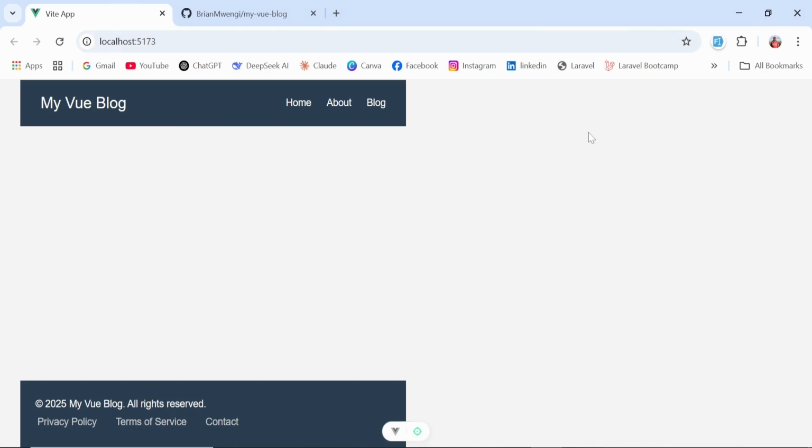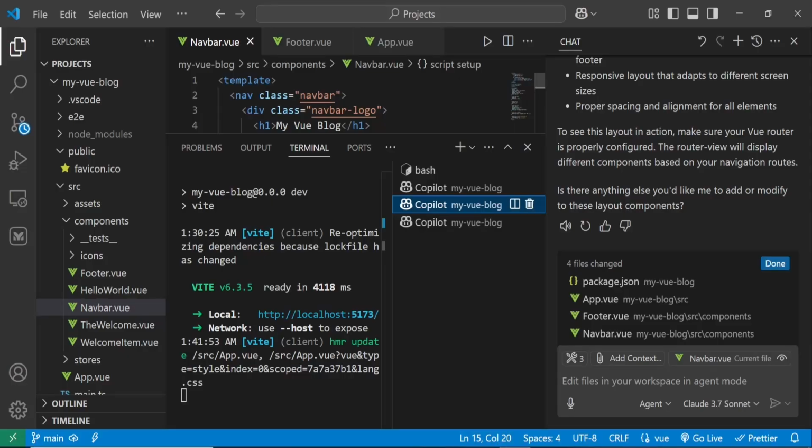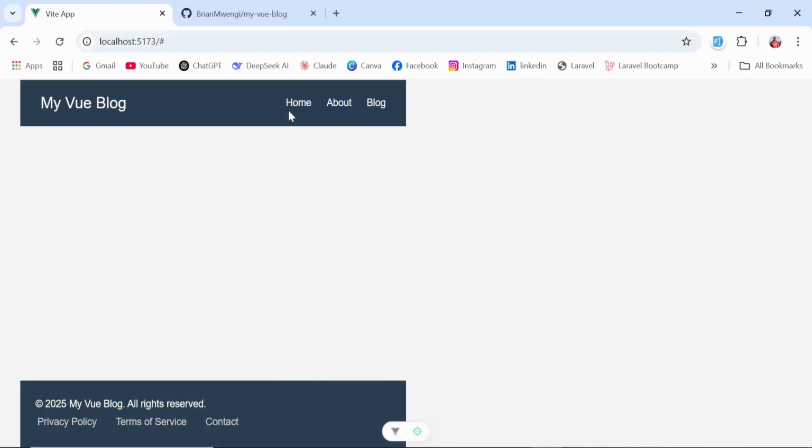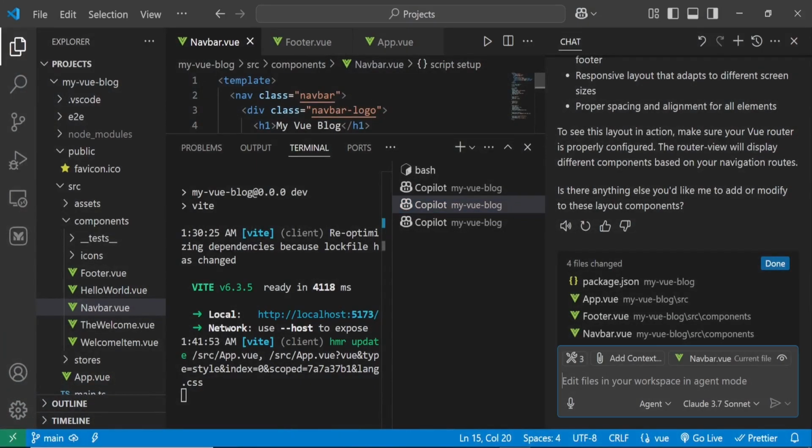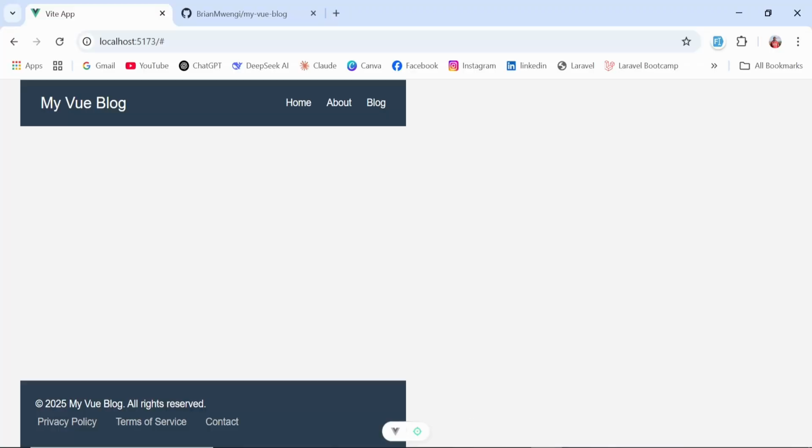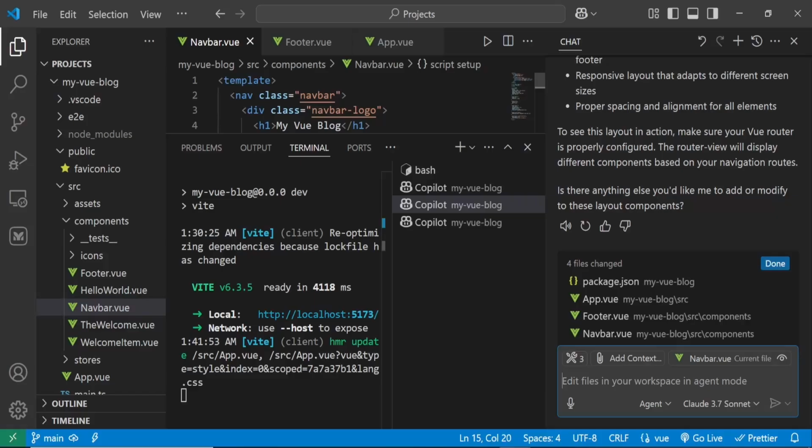Okay, right, so this is what we have so far, and as you can see, it's not looking that great, but this is what we have, and you can see the router view is not working. So now whatever you can see that is not working is what you will type out to your Copilot. For example, we are unable to click the different links, that is home, about, and blog. So this is the prompt.